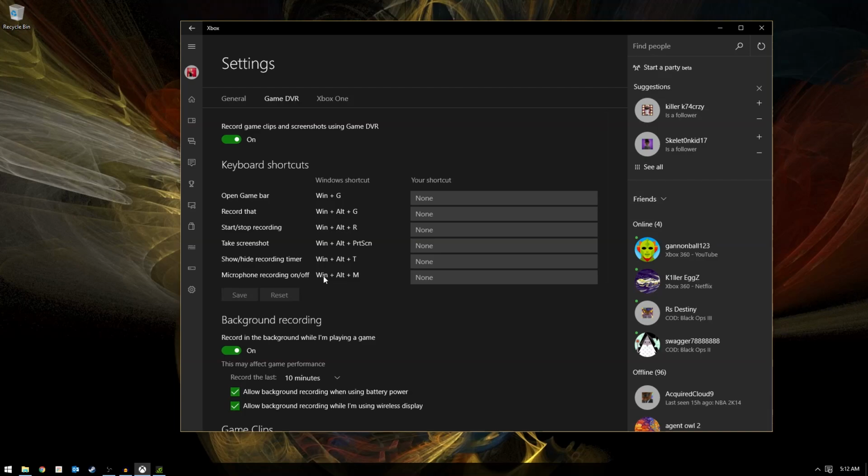Now, of course, you'll have to open up the game bar, which you see here is Windows G. I can't open it right now because I'm not in a game, and if it opens, it'll just immediately close, so it won't do us any good. But the game bar will pop up in most games.